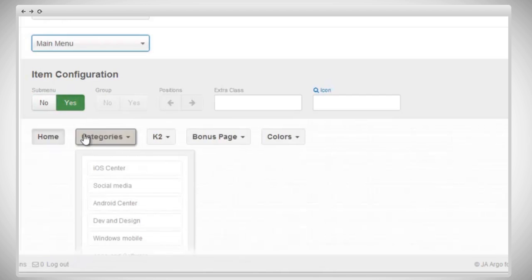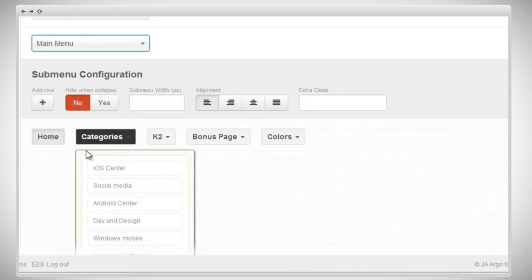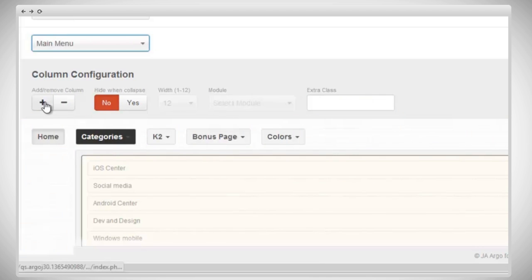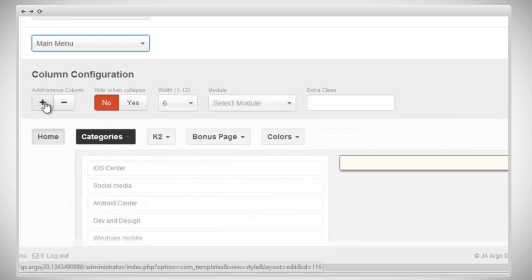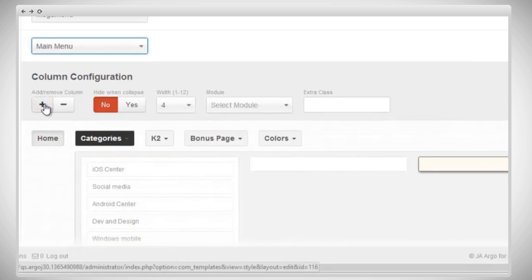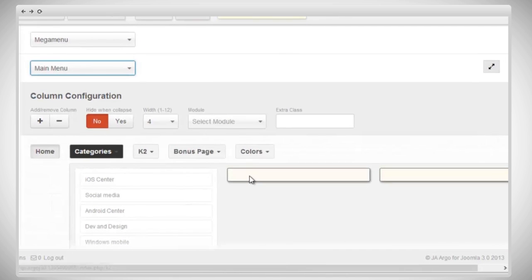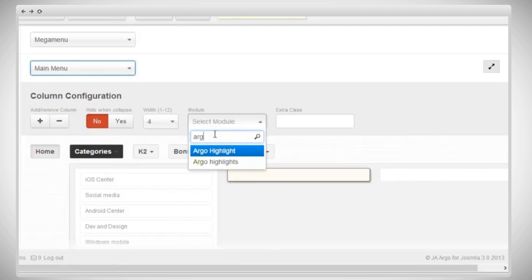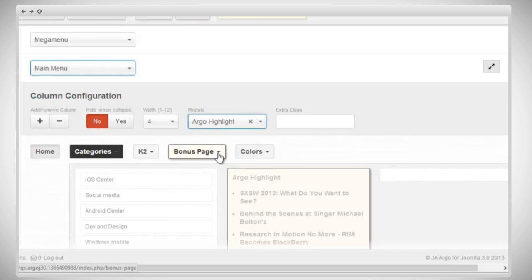So, add submenus, yes. Go to Categories. We're going to make it about 950 pixels. Now we have a bunch of information here. Let's add a couple of columns to spread it out. Add or remove a column by simply clicking plus or minus under Add Remove Column. Then select the content for the column by assigning any module. We can use existing modules or we can use new modules.